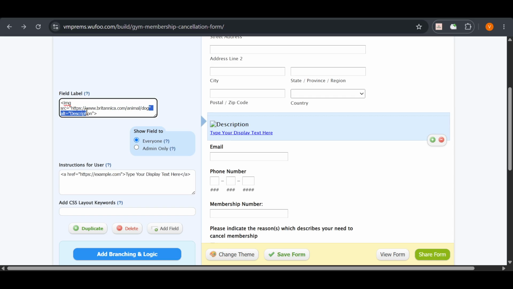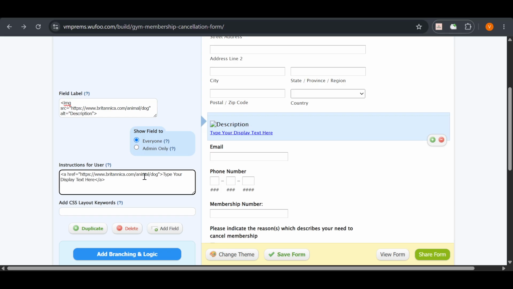Once you've made these changes, double-check the URL and display text to ensure there are no typos or errors. A small mistake in the URL can lead users to an error page instead of the intended destination. It's always a good idea to test the link yourself after saving the changes to ensure it's working correctly. And that's it! You've successfully added a hyperlink to your Wufoo form.